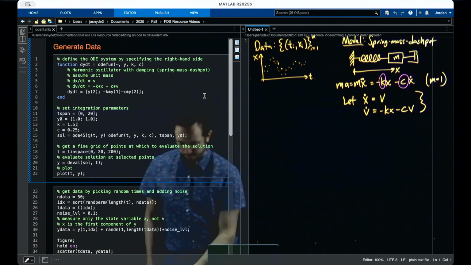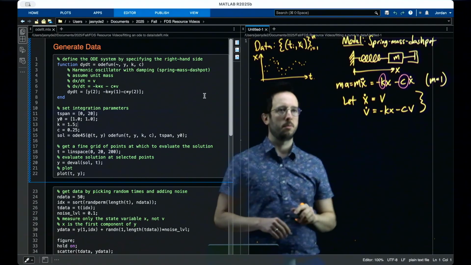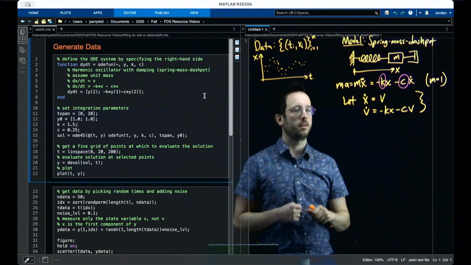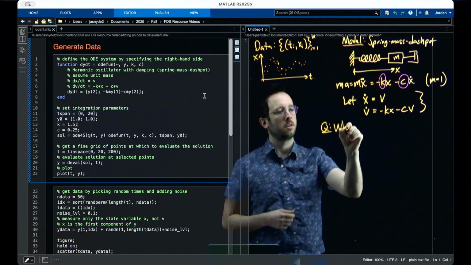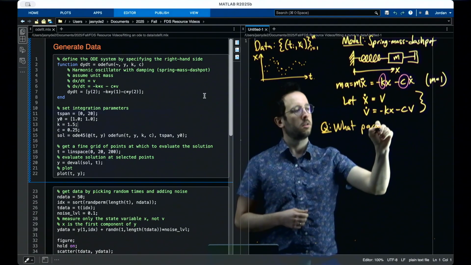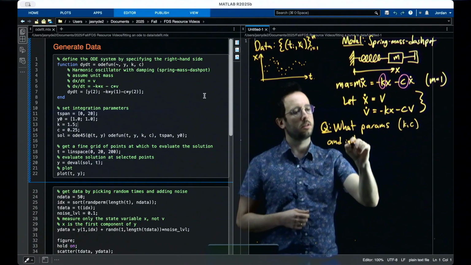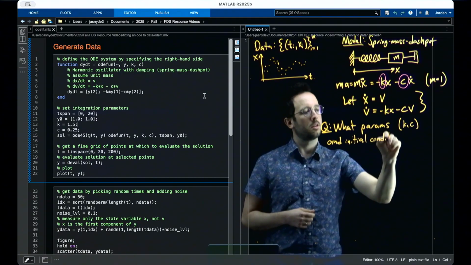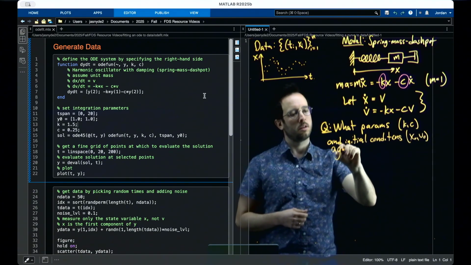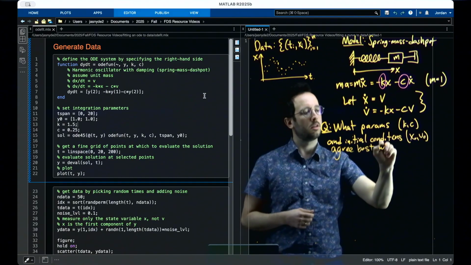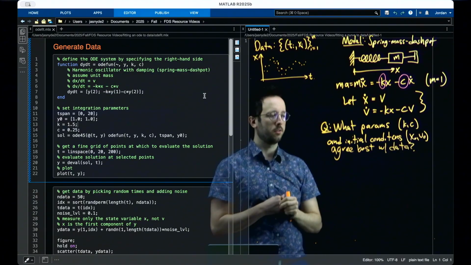And now our question, we've got our system of two first-order differential equations. Now our question is, what parameter values k and c and initial conditions x0, v0 agree best with the data? Okay, that's the problem that we're trying to solve.